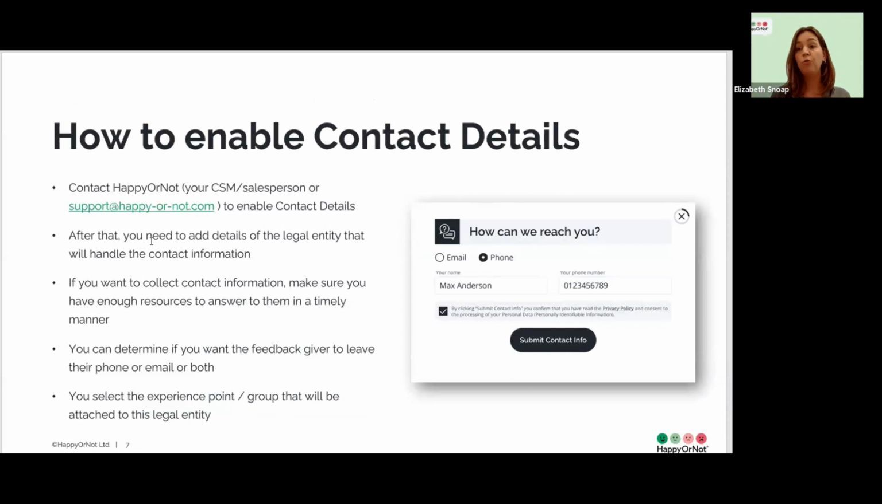So the first thing you want to do if you're ready and you want to enable this feature is to reach out to your point person at HappyOrNot, whether that's your CSM or your salesperson, or if you're not sure who that person is, reach out to our support team. The link is included there for support, and let them know that you would like to enable contact details in your survey. After that, you're going to need to go through some steps to make sure that you've taken care of the legal loops that you need to close. So adding the details of the legal entity so that that's connected with the contact information, and making sure you have the right forms signed.